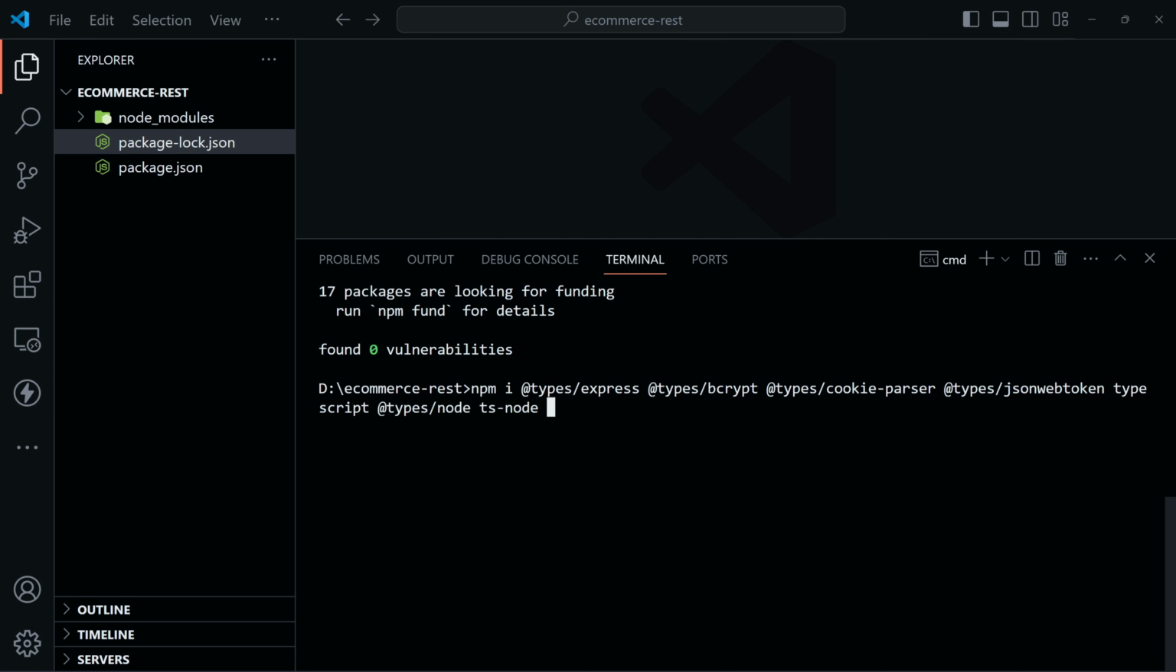Then the next model, that is address.ts. Yeah, and after that, let's create the cart model, then the wishlist model, so wishlist.ts. So these are the models that we are going to need. So let's first create the user model.